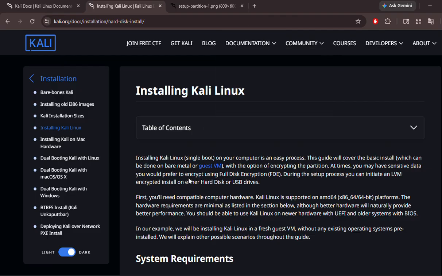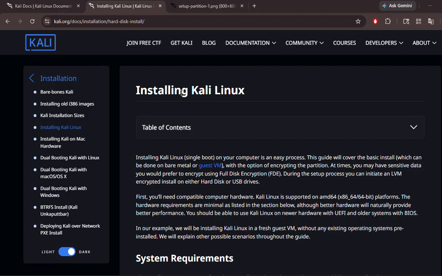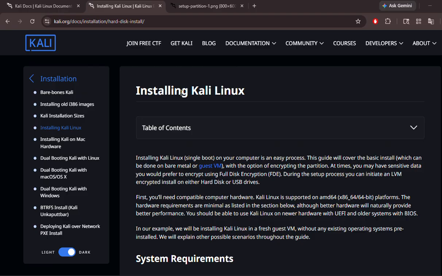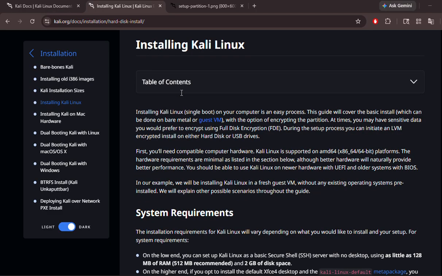How to install Kali Linux? Before installing anything, you should read their official documents. Do read their documents. It is very important. Lots of information is there, so you shouldn't waste time anywhere else.